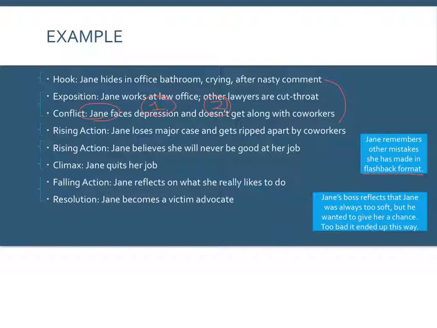In order to work in a different character perspective, we look at the climax here. She quits her job, she says she quits, she walks out, and maybe we get a bit of perspective from her boss. He reflects that Jane was always too soft, but he wanted to give her a chance. Too bad it ended up this way. So we might see that maybe he is human after all, maybe he isn't such a bad guy, maybe she was the one who really needed to change, maybe it was her self-conflict that was really the problem. And in that sense, we build a richer story.